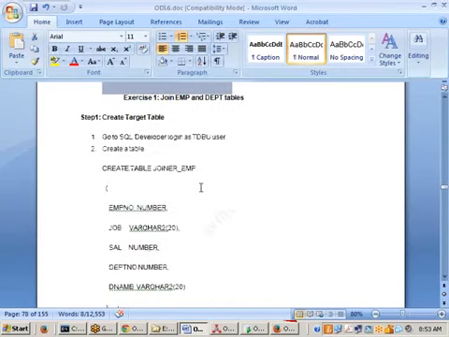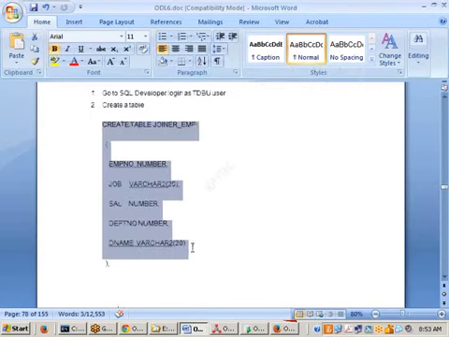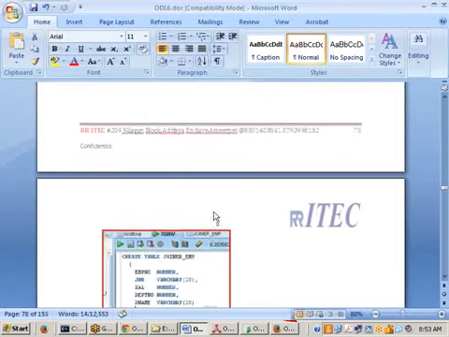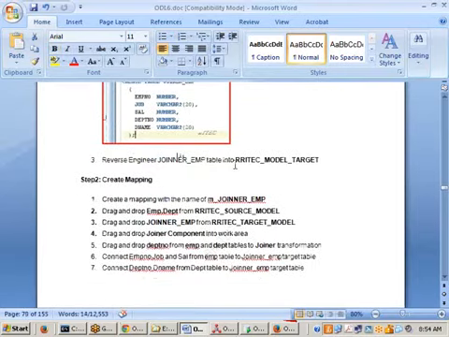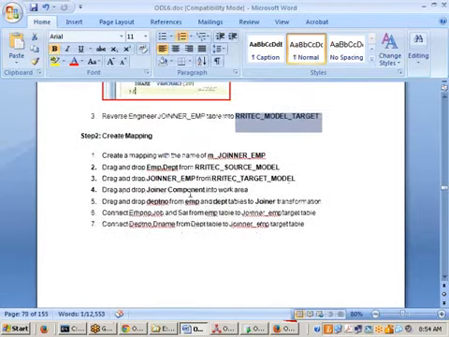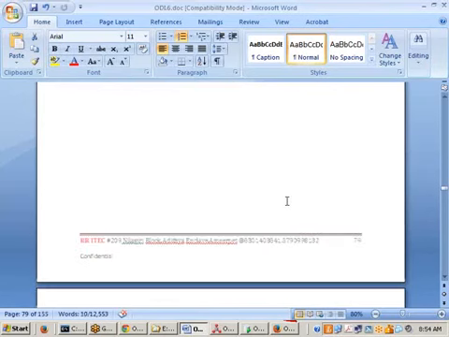Okay, shall we go and do this one? I want to join EMP table and DEPT tables. So create the target table. Go to SQL developer in TDB user. Create the table. This is the table I would like to create. Once I create the table, reverse engineer into the model. Then I am trying to create a mapping m_joiner_emp. EMP table, DEPT table, we are taking to the source model. Joiner and EMP from target model. Joiner component we are taking. Based on the DEPT number of EMP and DEPT, we are trying to create a join.